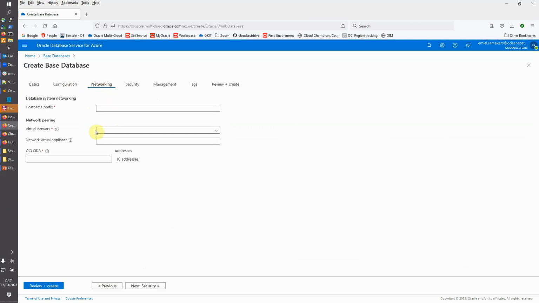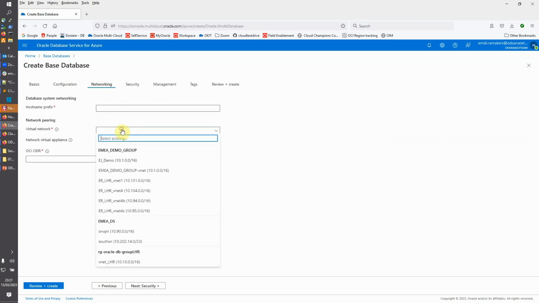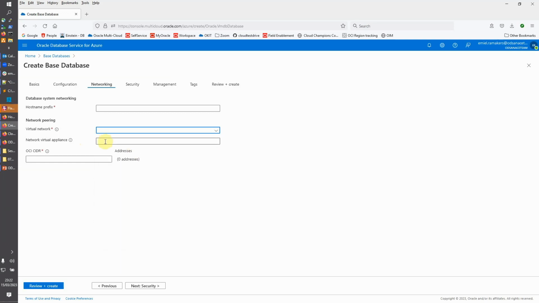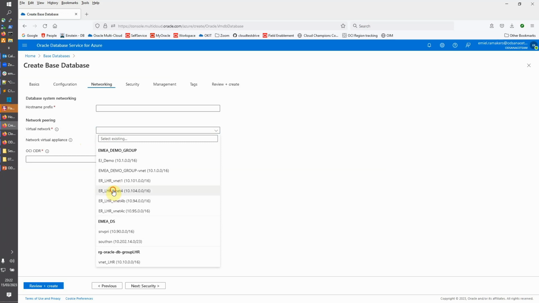So in networking, you would typically select a virtual network. In this case, you're going to select your hub VNet. For example, in this case, I know that my VNet 4 here is actually a hub VNet that connects to the spokes 4B and 4C. We'll have a look at that later, actually. So I can select that.